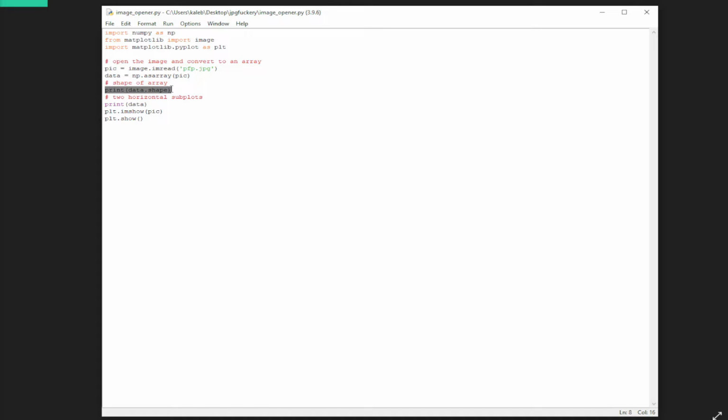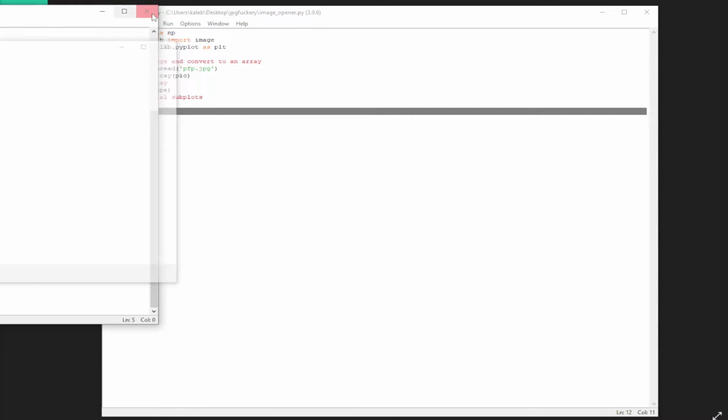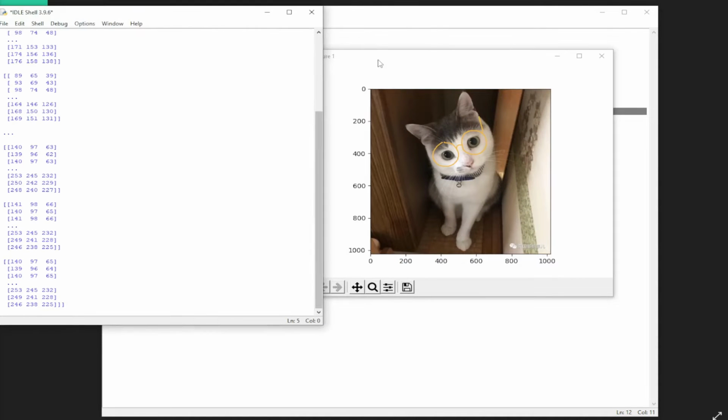And we're going to look at this array's shape, and we're going to look at what's actually in the array, and we're going to plot it as a picture and show the picture. That way we can try to understand what exactly is being stored in a JPEG file. So if we run this code, we get our outputs here.